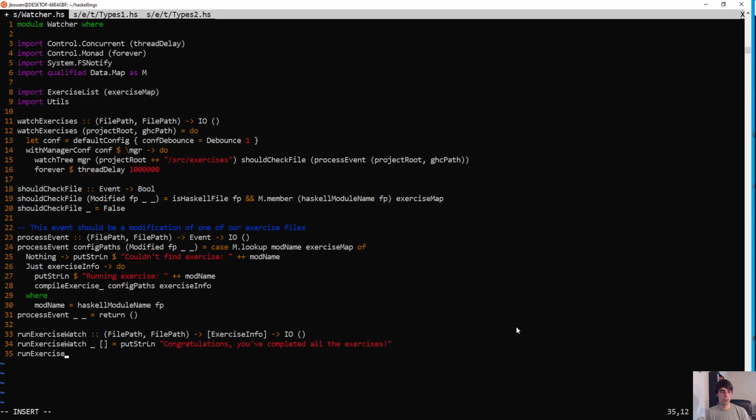But then the more interesting case arises when we have our different paths here. So paths, and we have basically our first exercise and then the rest of the exercises. And this is where the fun is, because this is where we take a look at this first exercise and determine, hey, is this done or not? Recall that we have returned the exit code now from our compile exercise function.